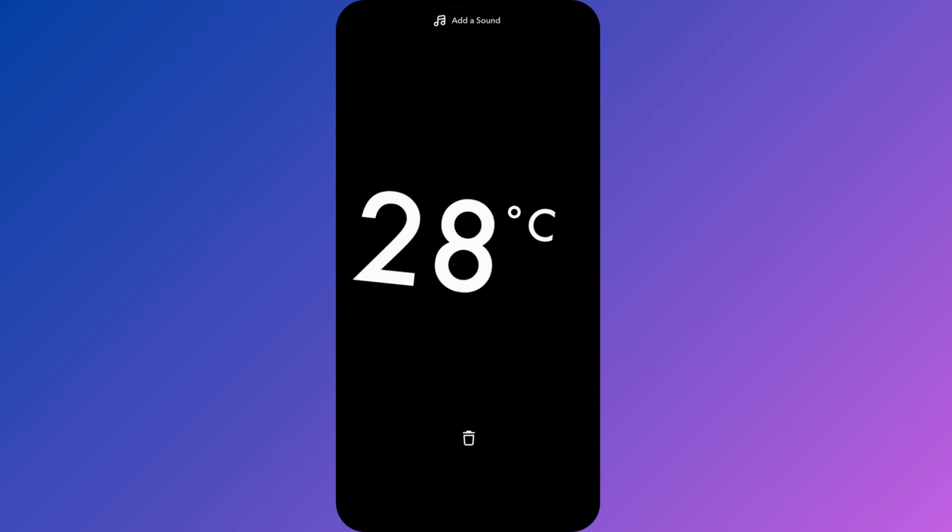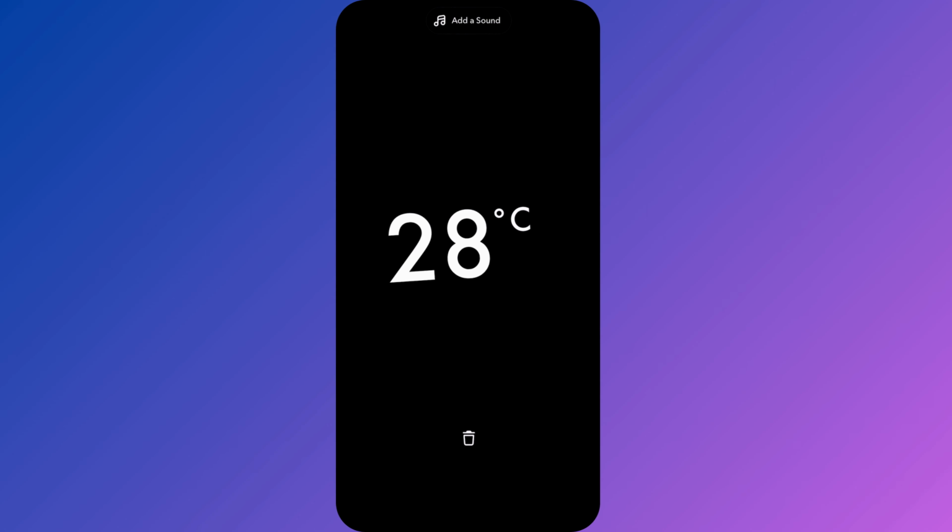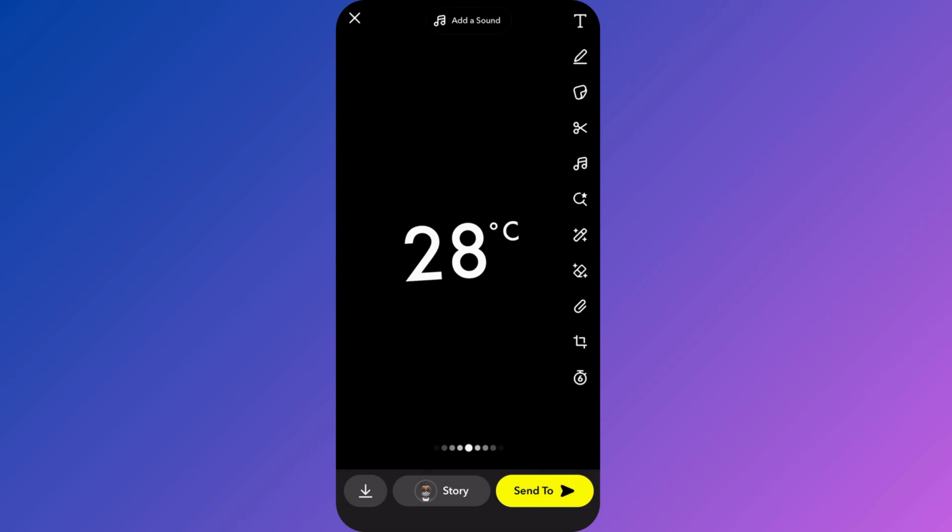Yeah, you can adjust it to a bigger size or a smaller size. So that's how you're going to add a weather filter on a snap in the Snapchat app.